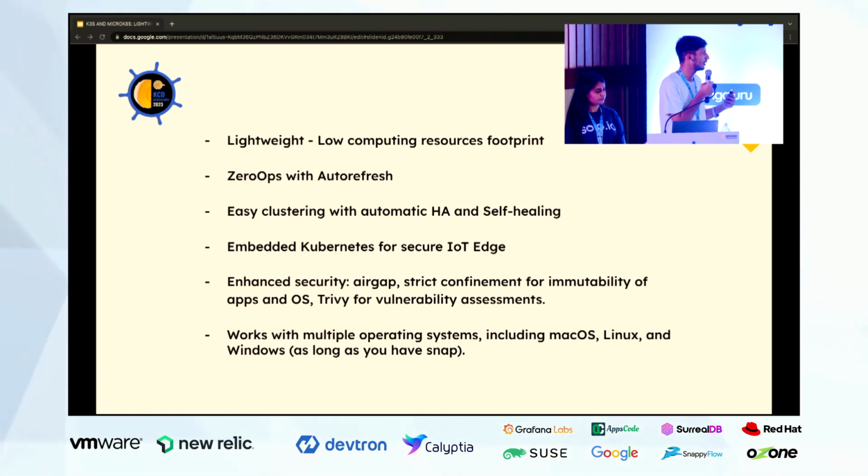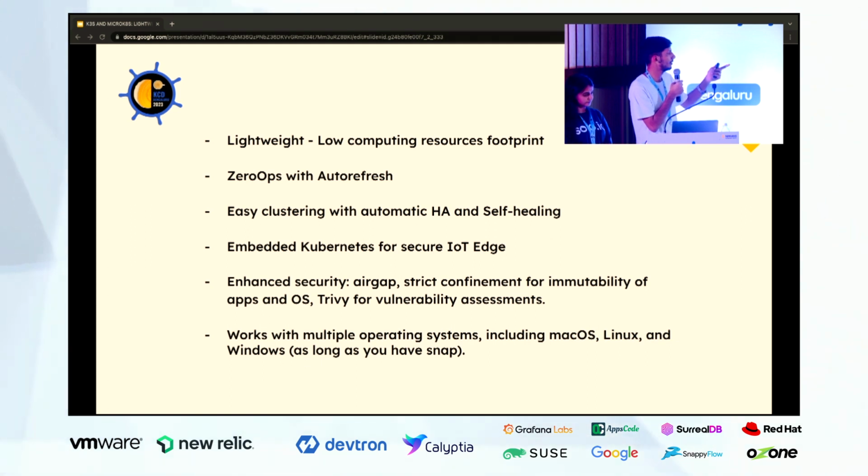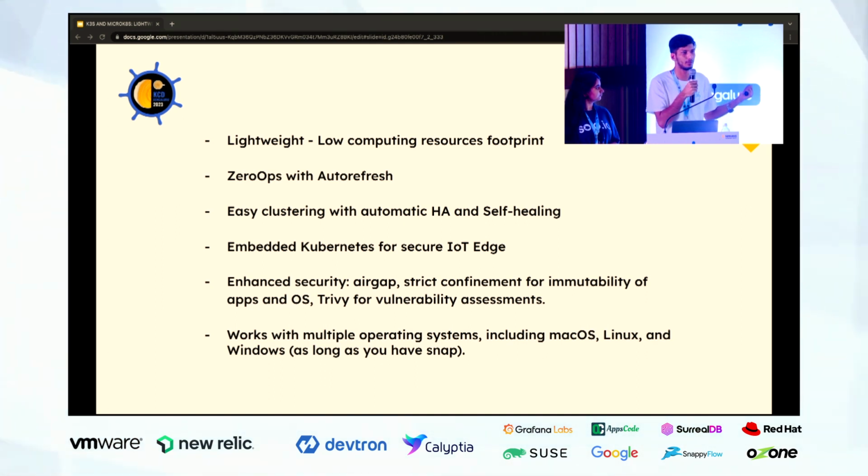It is embedded Kubernetes for securing IoT edge, and also it has enhanced security such as air gap, strict confinement, immutability to apps and operating systems, and also there is an add-on Trivy which provides you vulnerability assessments. Now, it also works with multiple operating systems, including Mac OS, Linux, and Windows. And as long as you have Snap, you can work with MicroK8s. Now, deployment is very important for Edge, and since we are talking about MicroK8s here, it also provides various API options which can be used, which have low resource consumption and can be used for Edge applications.